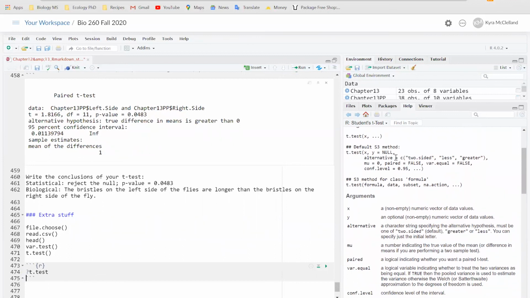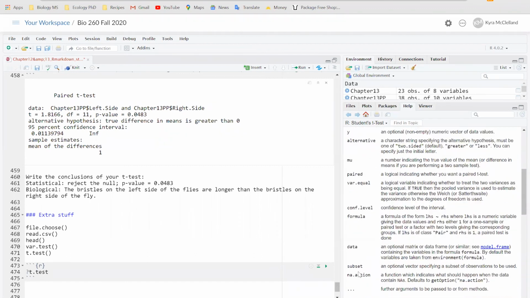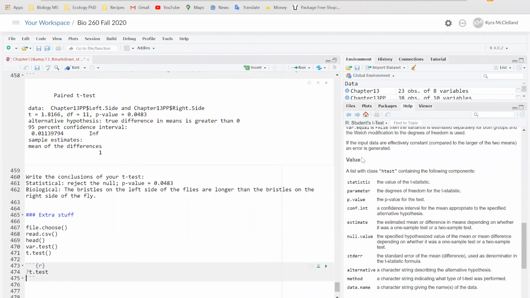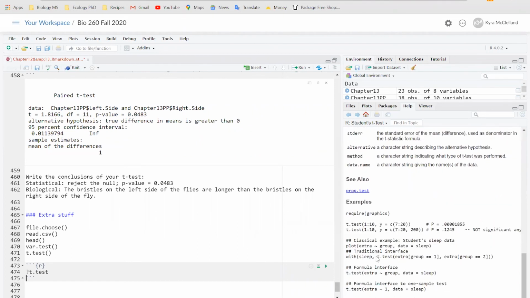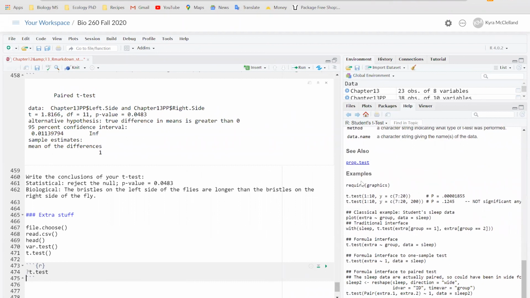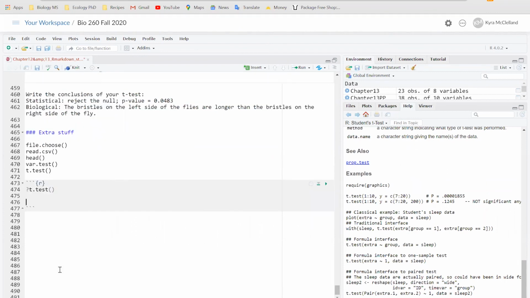So x, y equals null. Alternative, you could do two-sided, less, greater. Mu equals, if you're doing a one-sided, paired, var.equal, confidence interval levels, all of that stuff. It tells you the arguments that you can put into it, tells you some details, the values that it gives you. And if you scroll to the very, very bottom, you actually see examples. And again, sometimes these aren't super helpful, but they may just be enough to get you started thinking and remembering how to use these different functions. So using the question mark before these, super helpful.